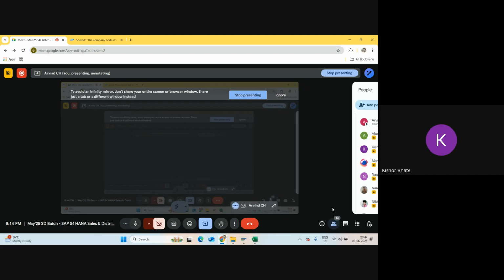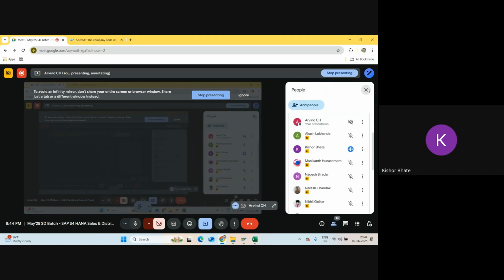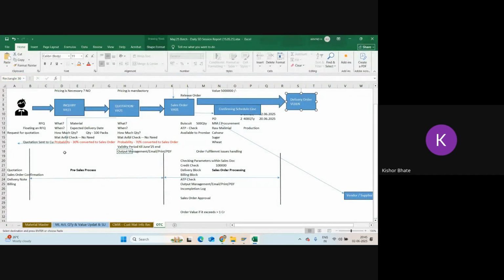Sir, a question: this pre-sales activity, inquiry and quotation, is it mandatory in all business domains? Yeah. So that is also very important. Good question. This is not mandatory in all business processes.